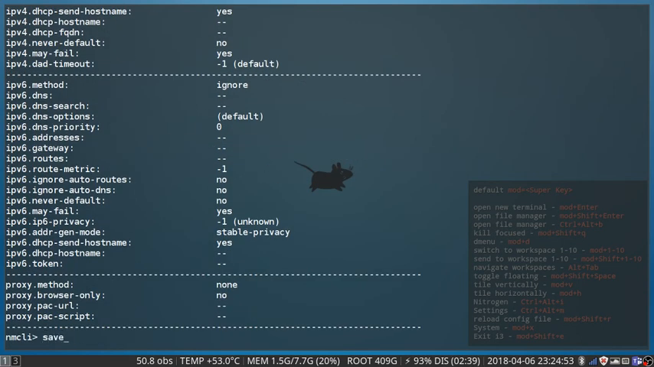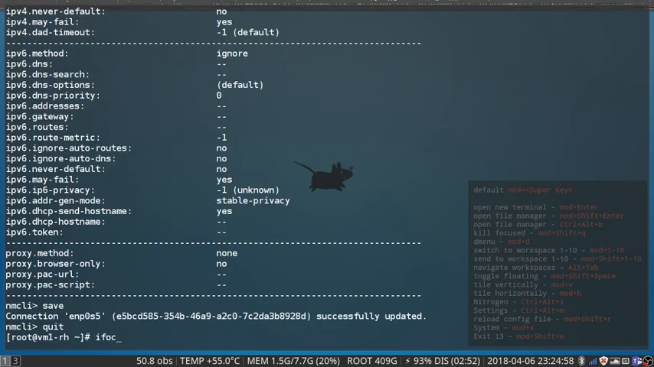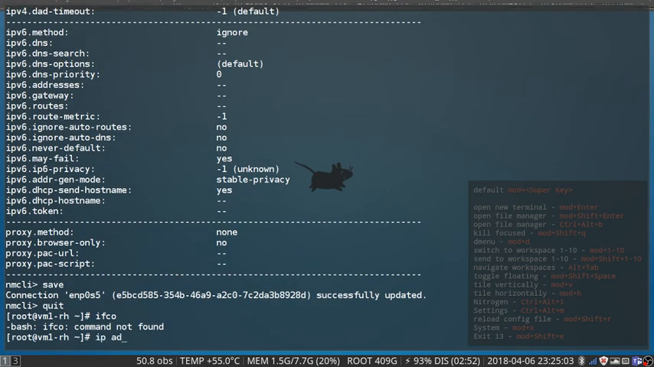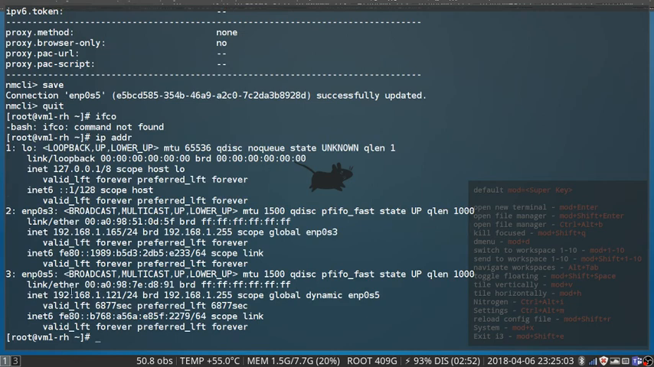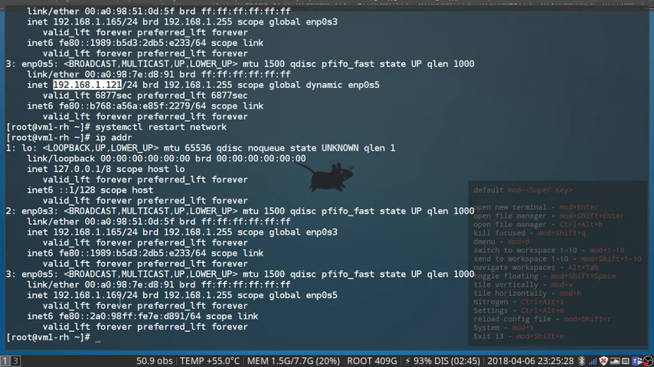So after that, you just save the changes and quit. And what we're gonna do is check this, and we still have the previous IP, but as I told you a few minutes ago, you need to restart the network. So network restart, and then check that again, and now we have this one.